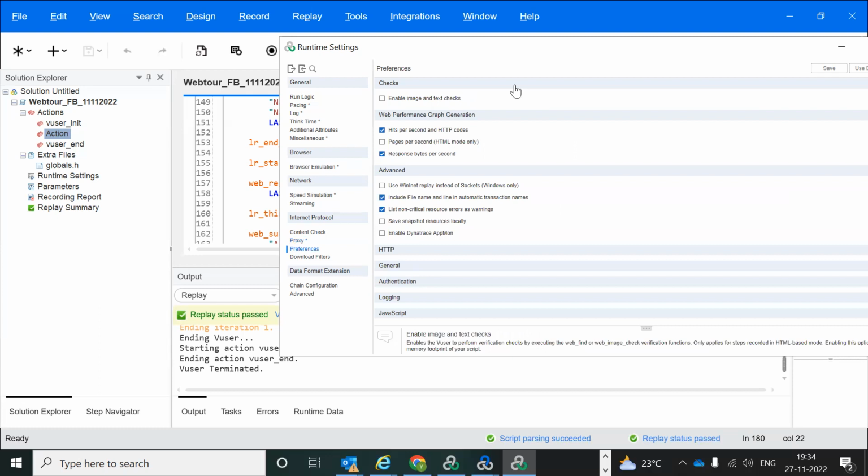In the preferences, you can see that to enable image and text checkpoint, you can check this. And we have the web performance graph generation, which are the graphs you want: hits per second, HTTP codes, pages per second (HTML mode only), and response bytes per second. So whichever web graphs you want, you can select here. And for advanced, we can see this.